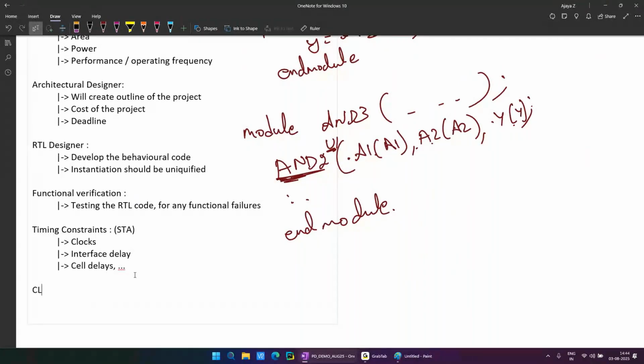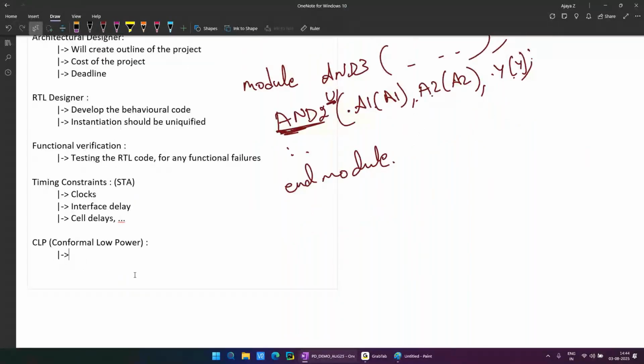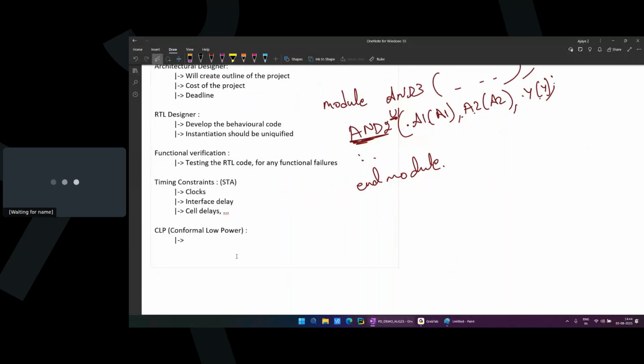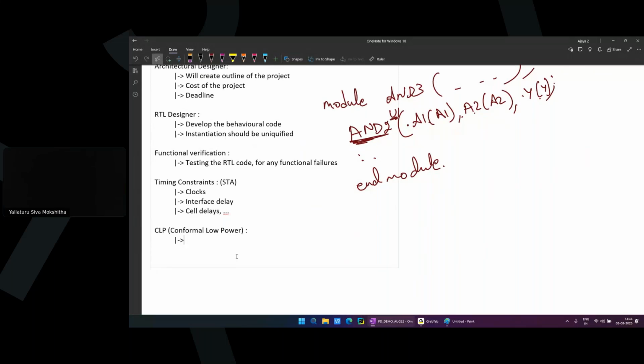So next is CLP. This concept will also be covered, at the level that is required for us, because from conformal low power or low power strategies we will be having multiple interview questions, and our design will also slightly change based on this. That's why this concept is a must. You should know what CLP is and what is actually done in it. What needs to be modified in the CLP, you will not do; that will be handled by a separate engineer. Any questions?